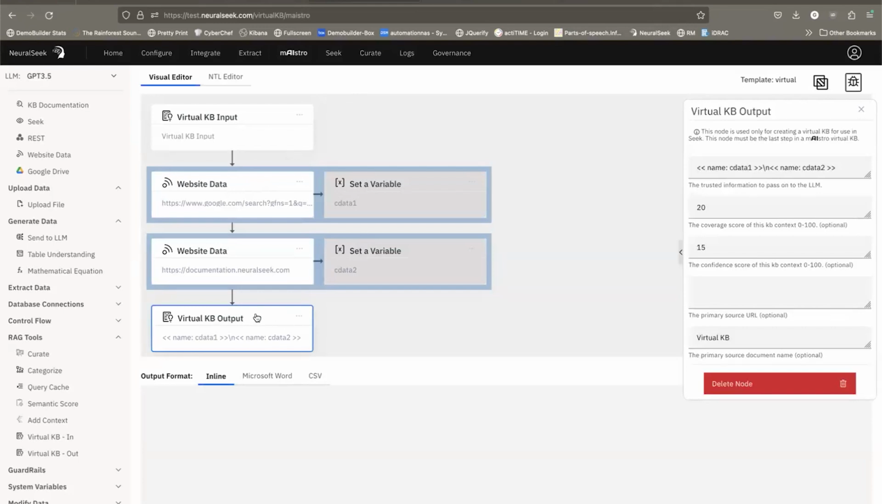This last node here, the virtual KB output, this is what pipes back into Seek. So you get to define the trusted information. This is going to come back as the passage that we found. And then you can set, if you have it, the coverage and confidence score that you rate for these things. In my example here, I've just hard-coded those. You could use math, you could use anything that you want to derive the scores that you want to put inside of here. And likewise, you could, if you want, pass along a URL and a document name. And these could be dynamic, coming from variables that you define as you roll through.